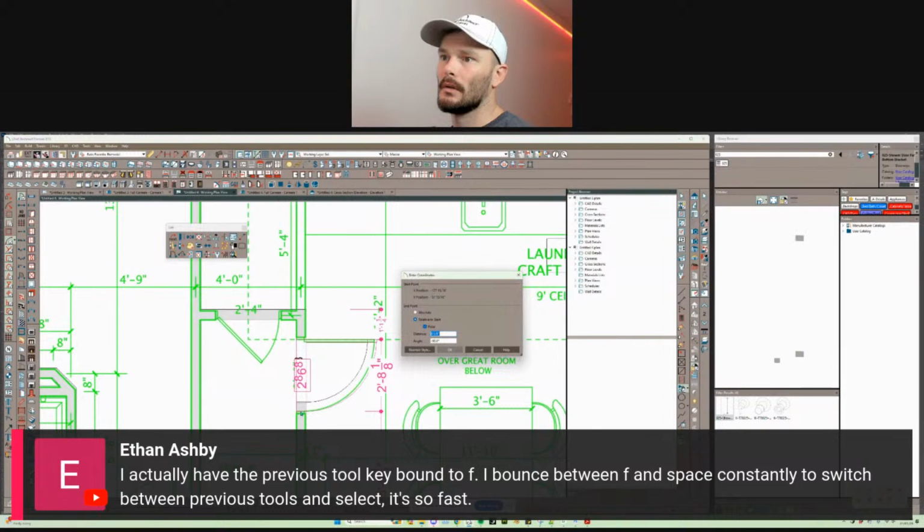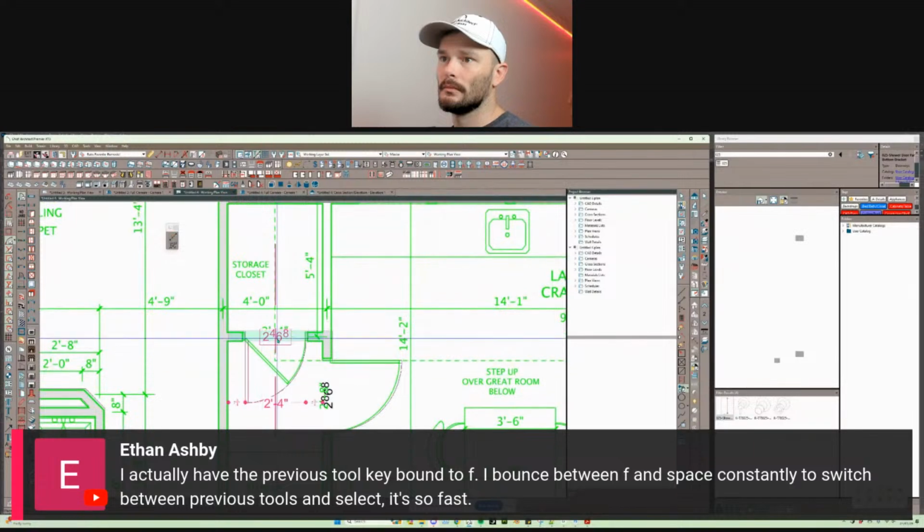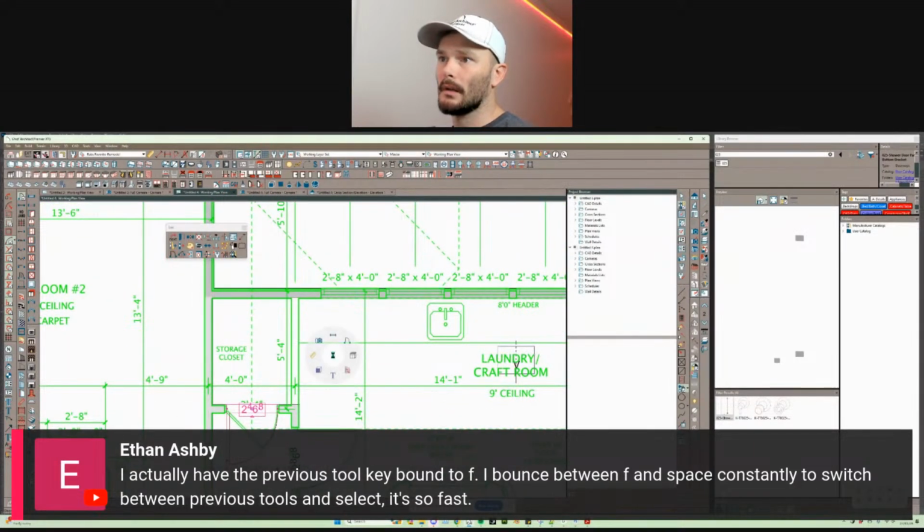Man, they like to bounce around door sizes like it's no tomorrow. And then doorway. Oh, can't do a doorway without a wall. Why am I not picking up centers?